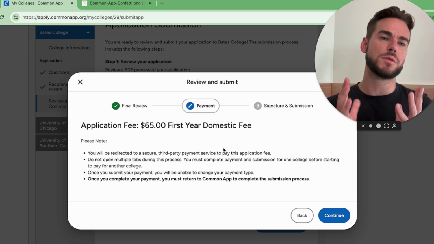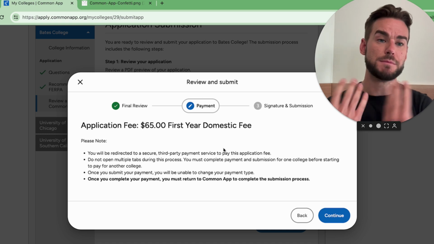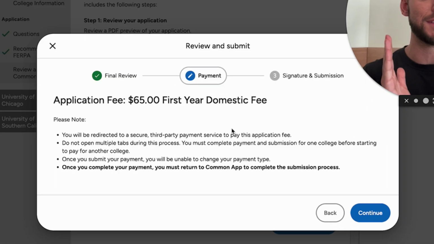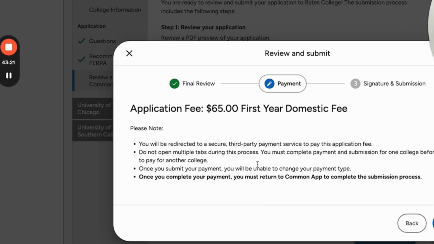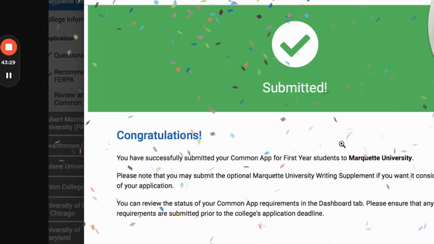After, of course, checking off this box, making sure you do so. And then it will go on to a third-party payment platform where you'll submit payment for your individual application depending on the fee for the college you've selected. And once you're done with that stage, drum roll, congratulations, you've submitted your first application through the Common App.